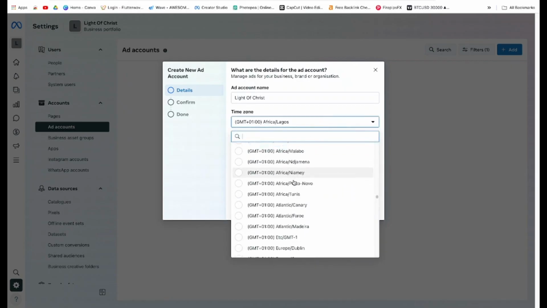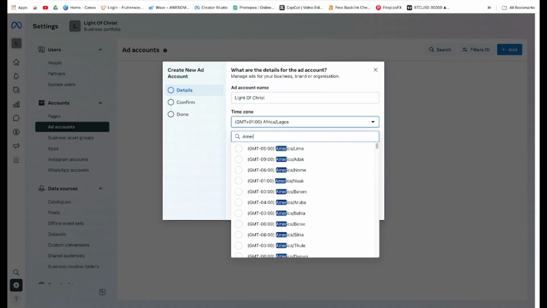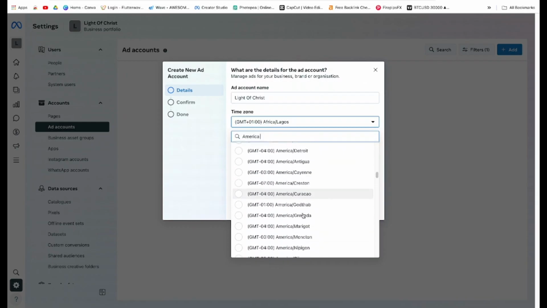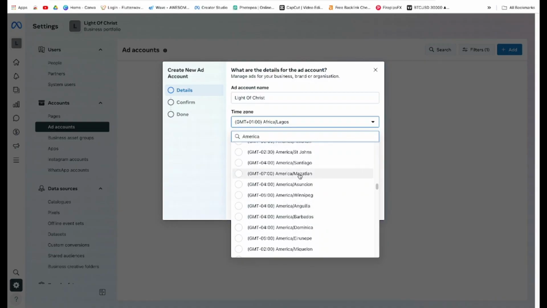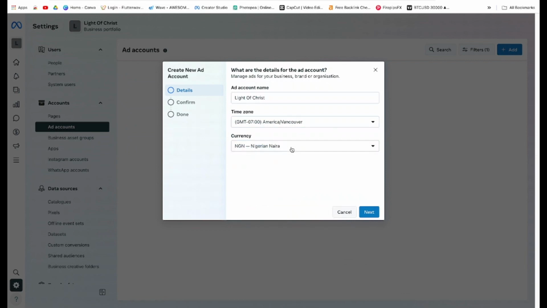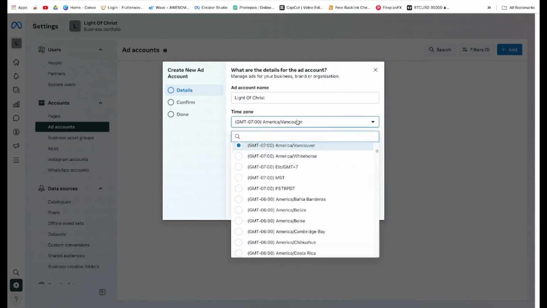So in here now, if I change it to America, I'm just going to show you what's happening because this is a course. Let's just say for the sake of example, I want to do Vancouver right here. I can also still use Nigerian Naira. I can use my time zone as this and I'll use Nigerian Naira, but it's always advisable to use USD if you are doing something like this.